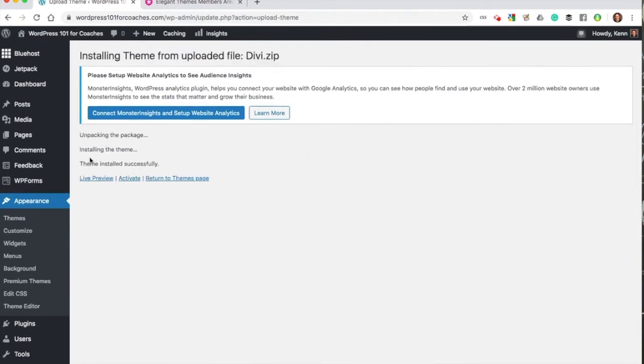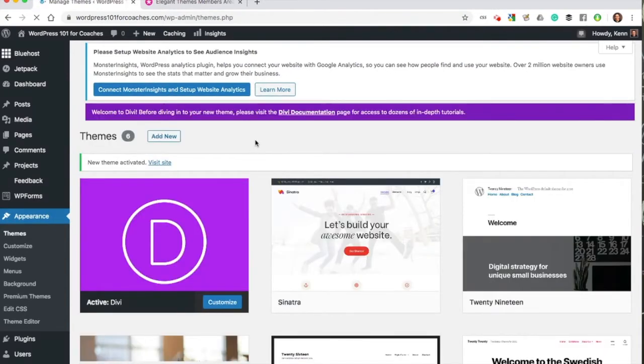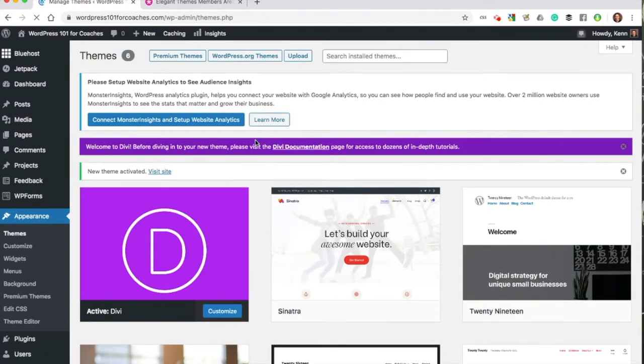Great, theme installed successfully. Now I'm going to click on activate. Let's activate the theme, and by activating, it's going to change the front end of my website to fit to this theme, the Divi theme. Okay, so things are definitely going to look very different if I go back to my home page.